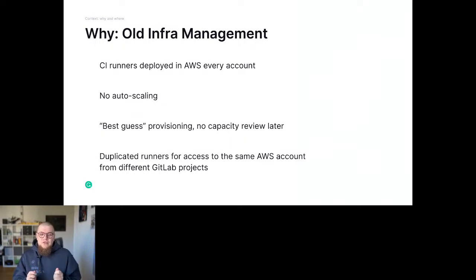Well, CI runners were deployed in every AWS account. There was no autoscaling for runner instances. We had self-service with best-guess provisioning, where users picked the desired instance size, and there was no capacity review later. And when several GitLab projects needed access to the same AWS account, we had more and more runner instances created in that AWS account. So let me explain now how we solved all that, what the solutions look like, and what the cost looks like.